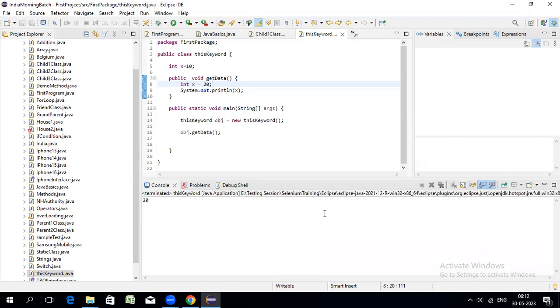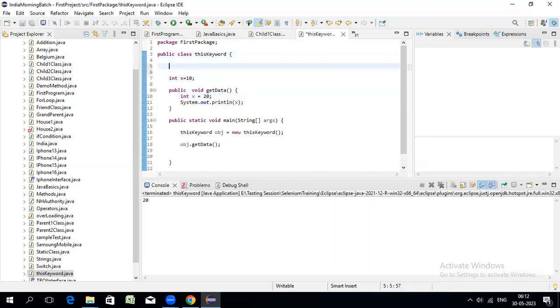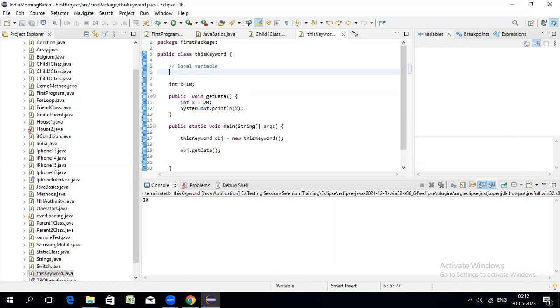So what are we getting? 20. See, here you have to remember two things: one is the local variable and the other one is the instance variable. Local and instance variable. It is also called a global variable.